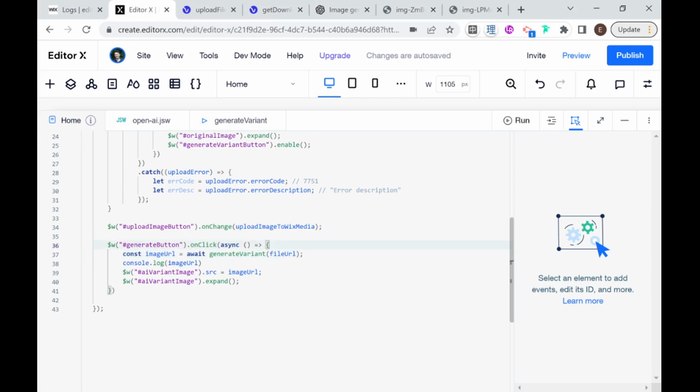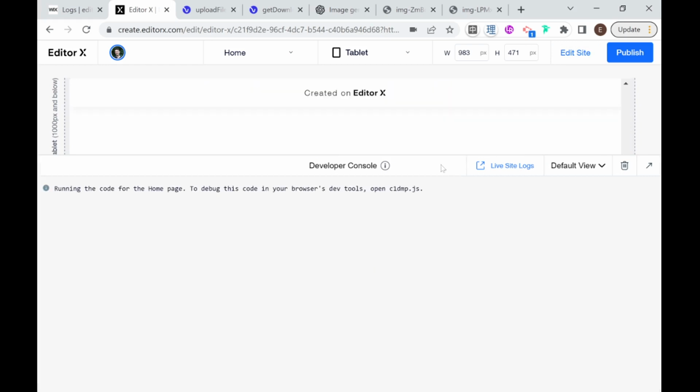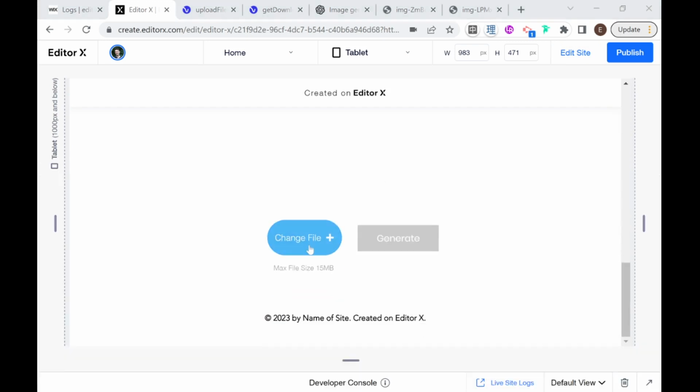So what I want to do is I want to first console.log file URL to make sure that we're passing in the right file URL over here. And here I'll add a console for image URL, image URL. Adding the console, sorry, but just naming the console, the log over here. And let's give it another try. So I'm going to head into preview mode and upload our image.